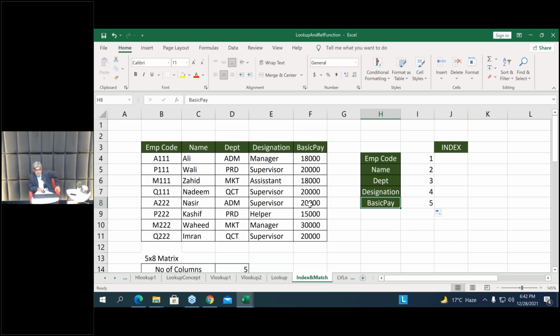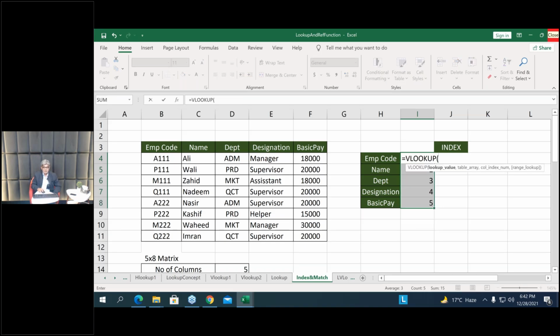So what we can do is use the VLOOKUP function with the MATCH function in order to control the index. And with this, if we add or delete any column from this table, it won't affect the result. So let me check this VLOOKUP function. I'm using a simple VLOOKUP function.